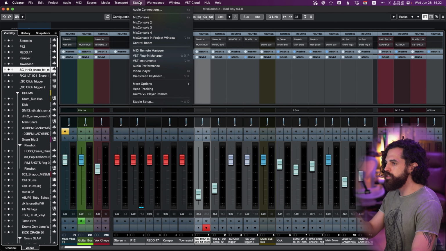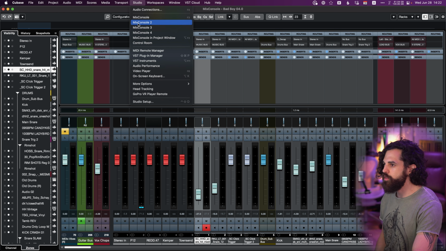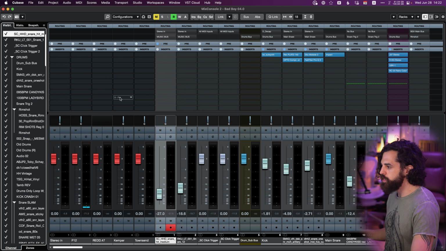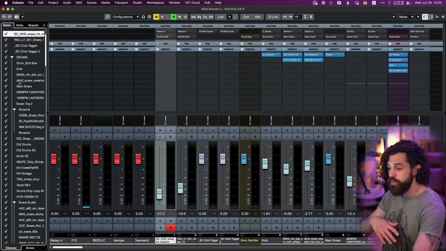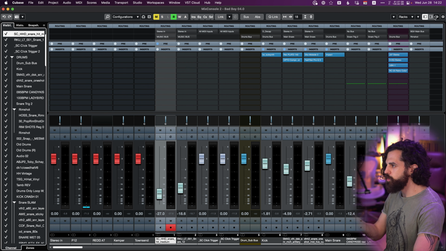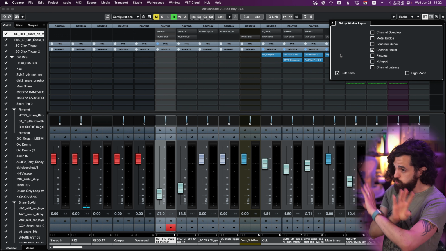So you might not have known this, but you actually have multiple mixers in Cubase. And there's a variety of ways that you can implement that feature. So if we go to Studio, as you can see, we have Mix Console, but we also have Mix Console 2, 3, and 4. And so if we open up Mix Console 2, as you can see, it's a brand new mixer for the same project. So I don't have my zones here, and I have all of my racks, but I don't have my latency. So you can customize this mixer specifically for however you want it.